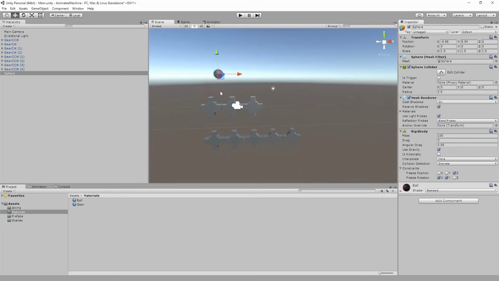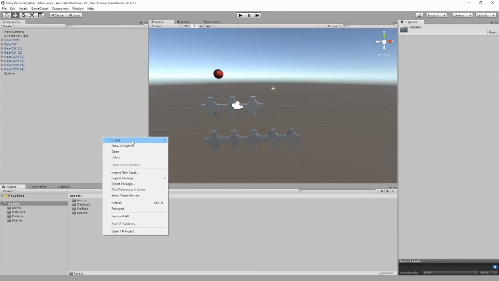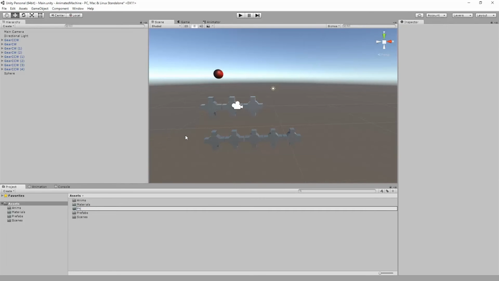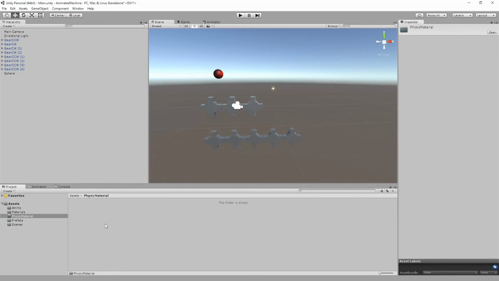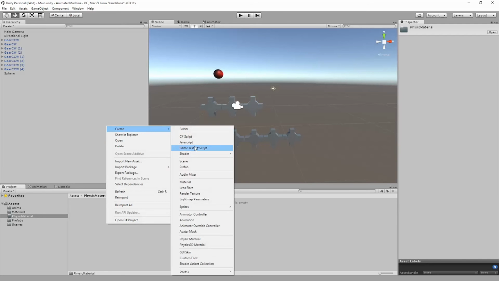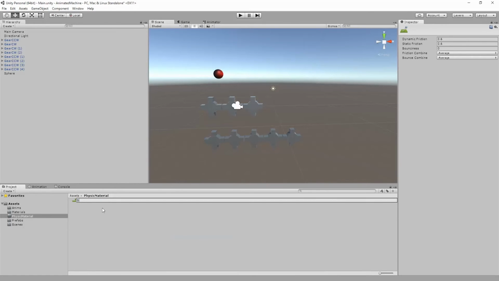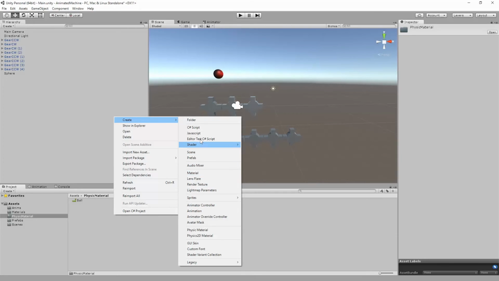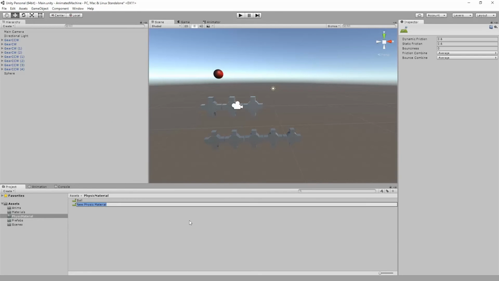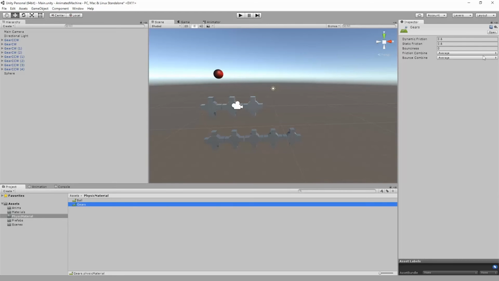So one of the things we can do with objects is we can create what's called physics material. So I'm going to create a folder for this. And so there's a couple things we can do here. So I'm going to right click, create, and we're going to do physics material. And we'll just call this ball. And I can make another one for the gears. Let's see here, physics material, gears.